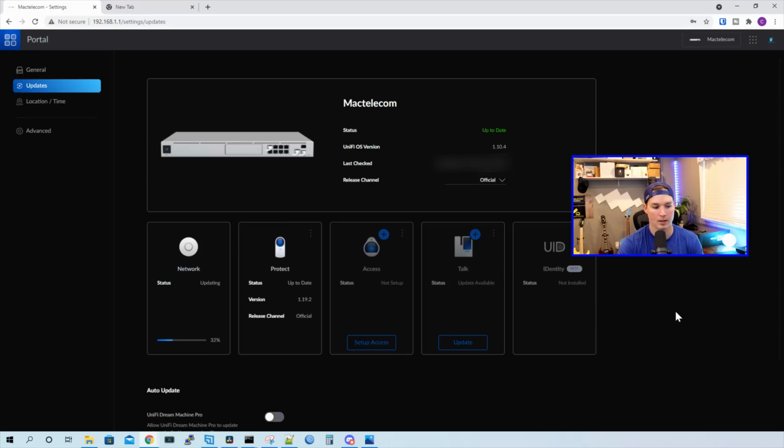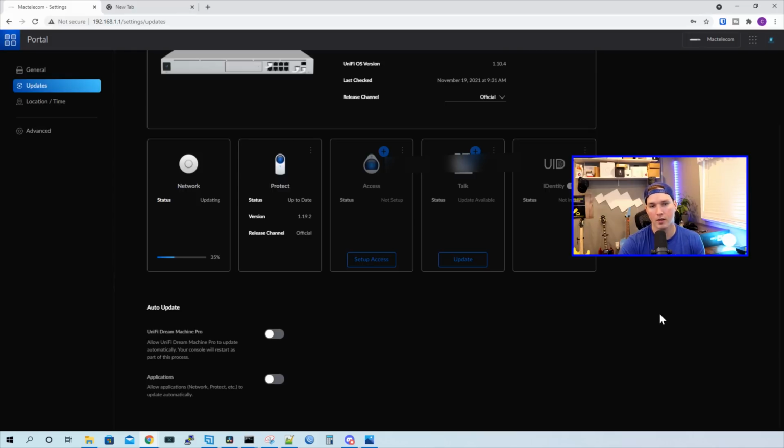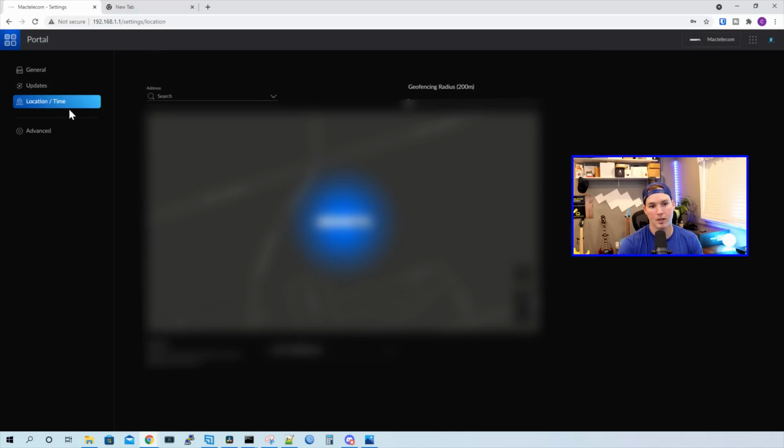leave these as is. If we scroll lower down, we turned off automatic updates, but if you want to turn them on, you could do so. So we have the Unifi Dream Machine Pro, we could click on the toggle switch, and then we have our application. Under location and time, this is where we'll be doing our geofencing. I'm not going to do anything to this, but you can if you'd like. And then we could click on advanced.